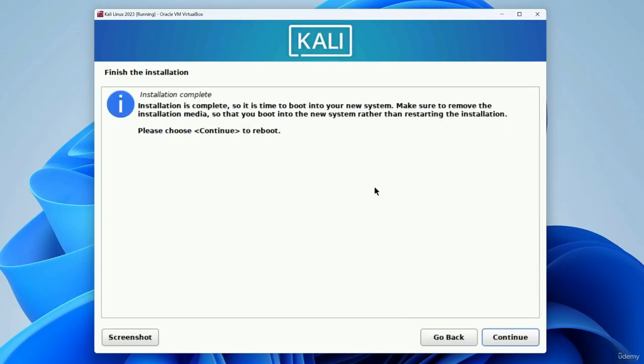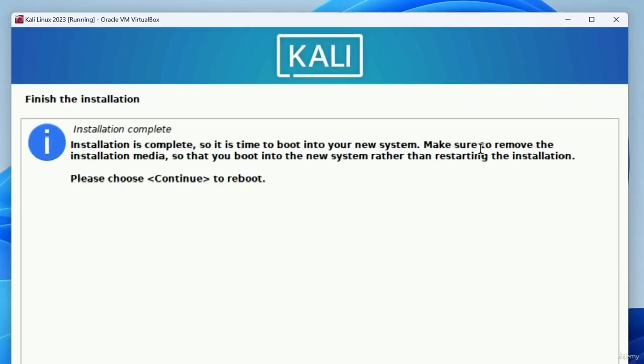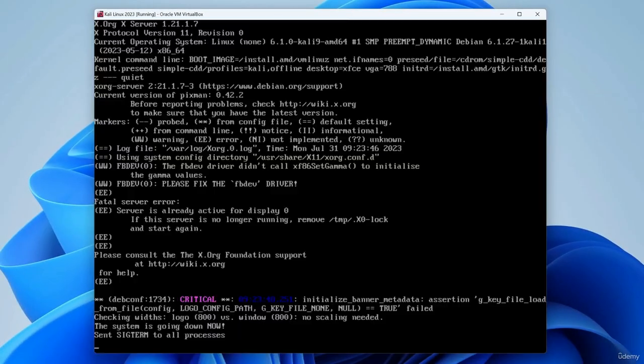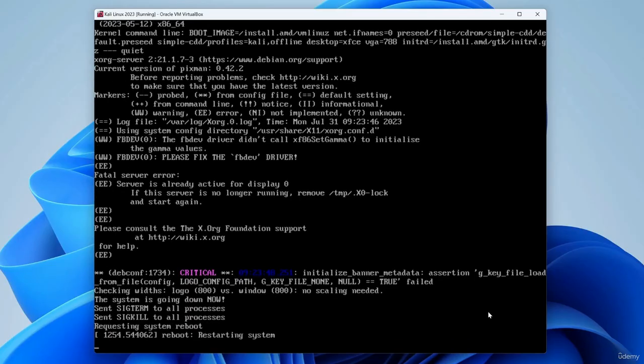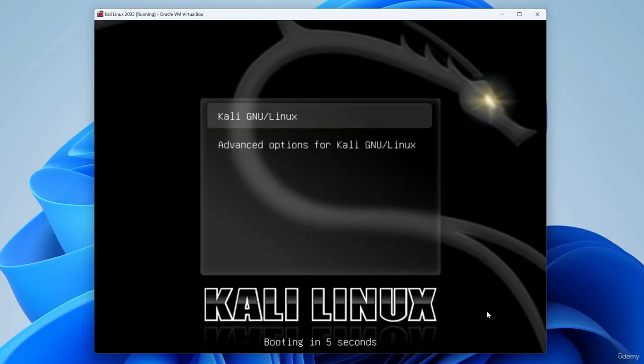And here it notifies us installation is complete, so it is time to boot into our new system. Make sure to remove any installation media so that you boot into the new system rather than restarting the installation. Since we don't have any installation media such as CD or USB, we can simply click on Continue. And this should open up our Kali Linux virtual machine. Let's wait for a few seconds for it to boot up.